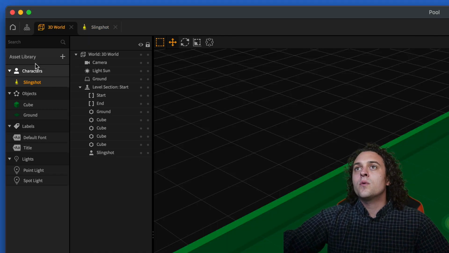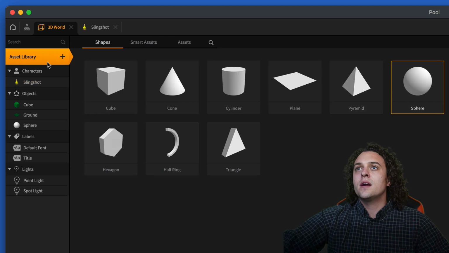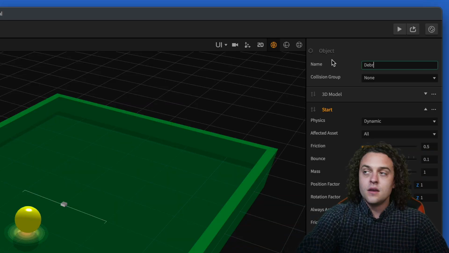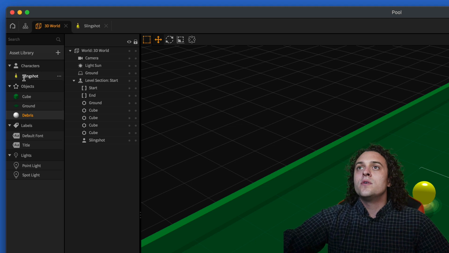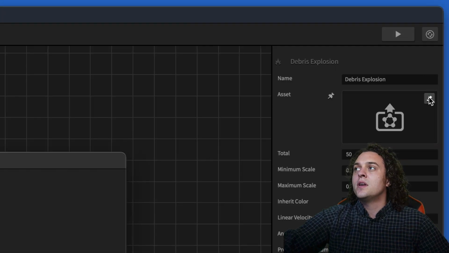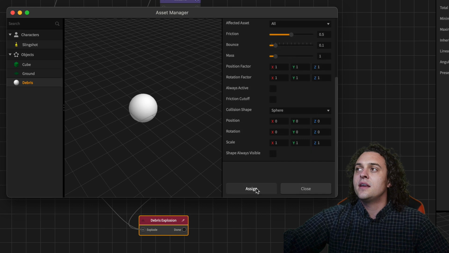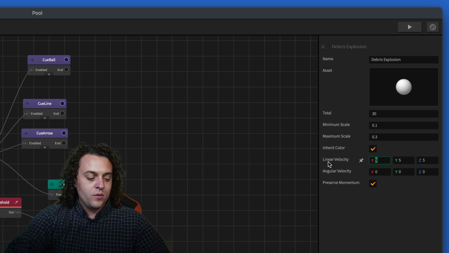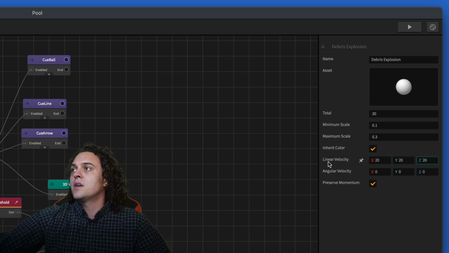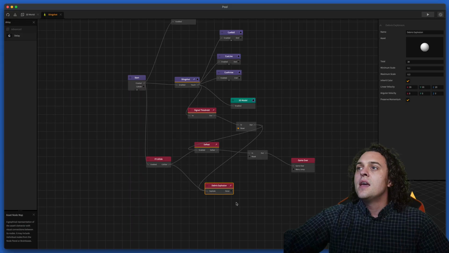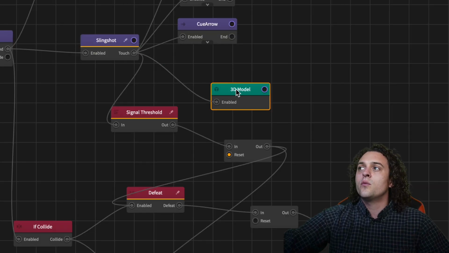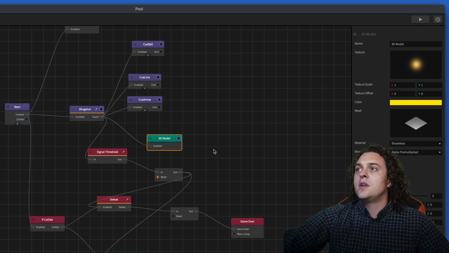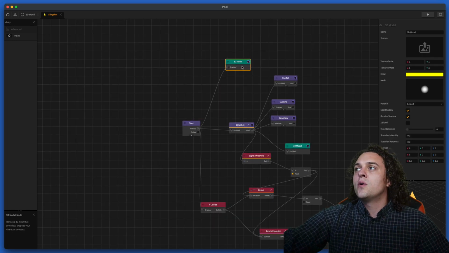Now let's go to our 3D world. Let's go to our asset library. Let's grab a sphere, bring it in here, and double click on the sphere. We'll name it debris. Okay, and then we'll go into the slingshot. We'll grab that debris explosion, and now we can put in the debris asset and assign it as the asset that gets sent flying. We'll do a total of 30 of these, and we'll do about 20 in each of the X, Y, and Z linear velocity. And if we want to actually inherit the color, we also need to make this 3D model yellow as well. So they both need to be, so this one and this one.